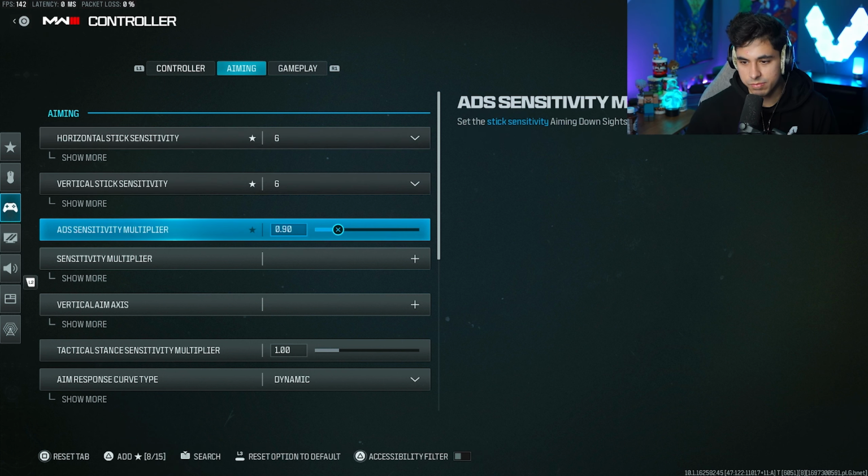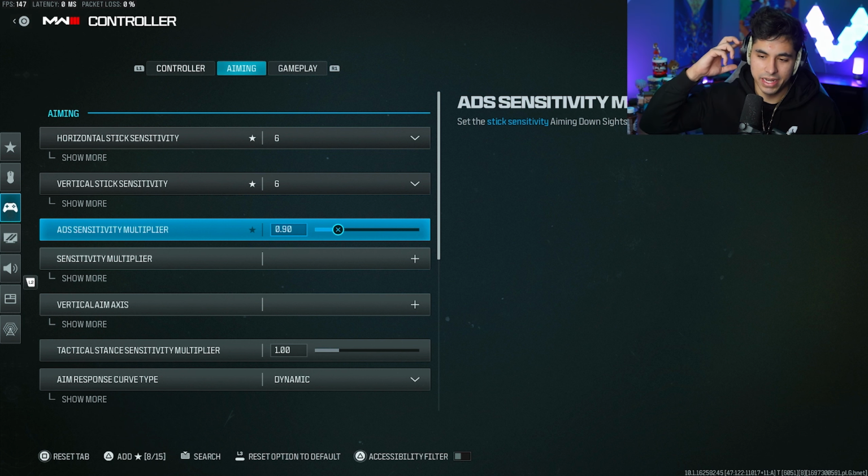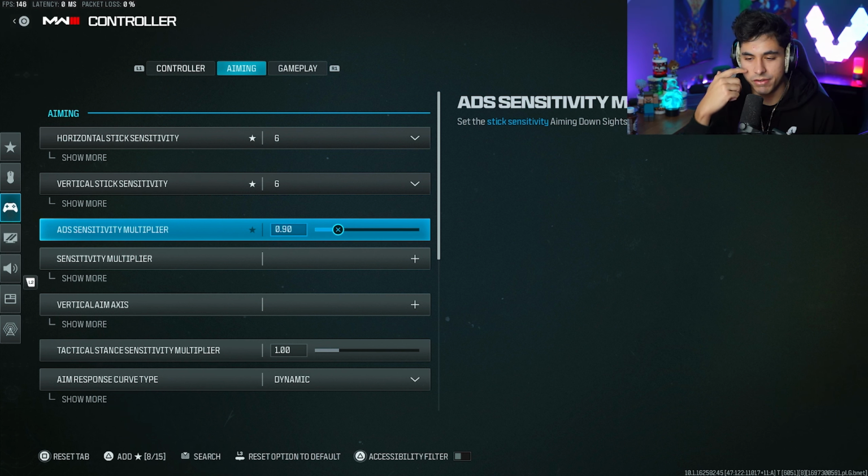The ADS sensitivity multiplier, I definitely would suggest try turning this down a little bit under 1.0. I play at 0.90 right now. I change it every now and then, but I would definitely have it a little bit under 1.0, especially in this game since movement is a little faster. If someone were to like slide around your screen really quick in front of you, having this a little bit under 1 will definitely help you have a more steady shot.